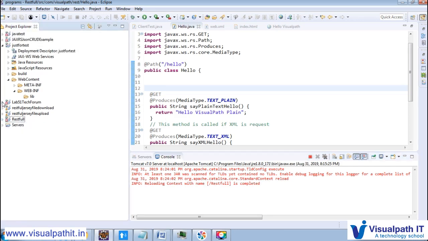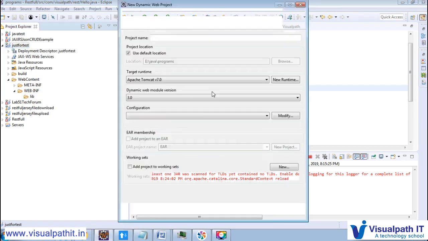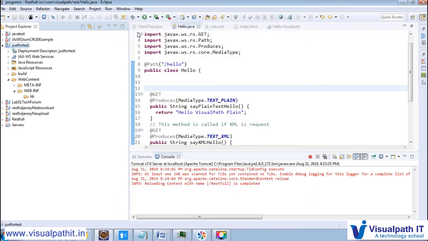When you are going to create these RESTful web services, you just create one dynamic web project directly. I already created one project, I think RESTful Java test, just for test. Before that, you just have to right click and create a new dynamic web project. After you create the dynamic web project, you will find this kind of structure. When you click on Web Content, you will find it like that.